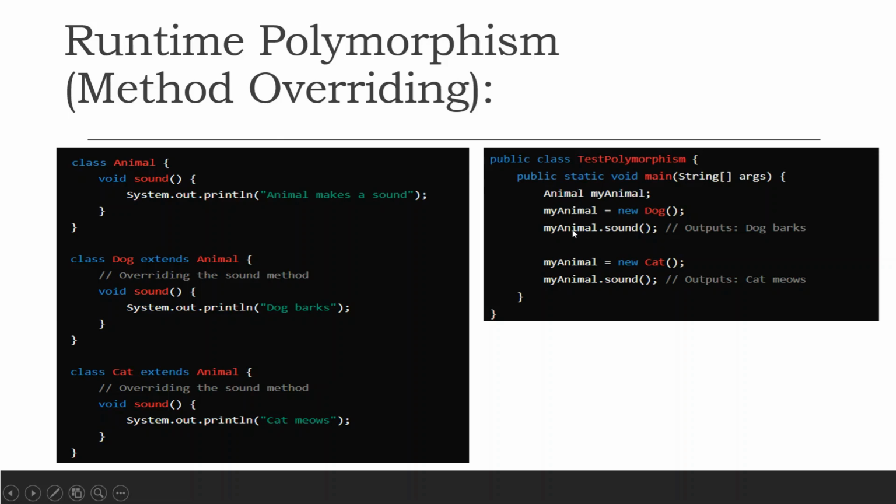In the first case, if you call myAnimal.sound, we get the Dog. What will be the output? We'll get the sound "dog barks". Creating the child class object, initializing it into a parent class reference variable, and calling the method of the child class with the help of the parent class reference variable is called method overriding. So we are achieving method overriding with the help of this, and in the second part we are also achieving method overriding in this scenario.